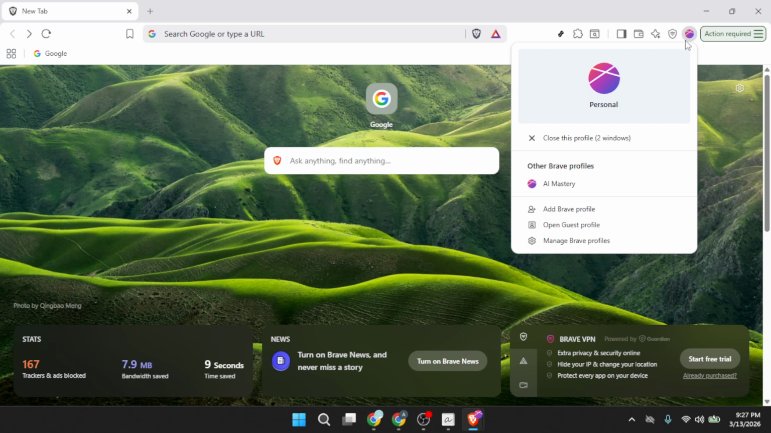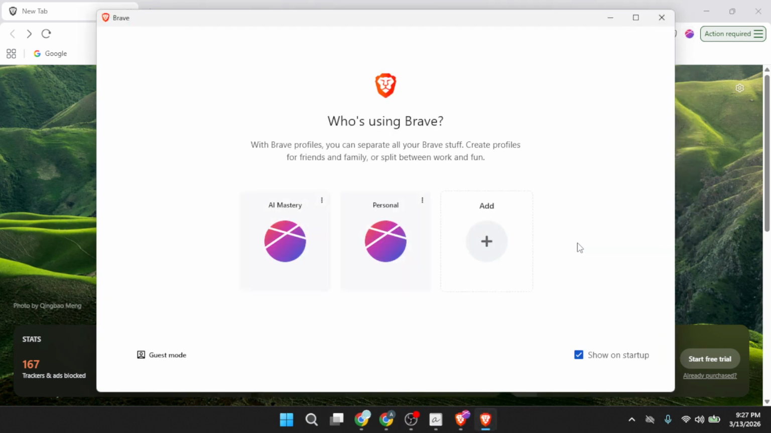From that menu, choose Manage Brave Profiles. This opens a dedicated page that lists each profile as a card, often with a name, a distinct color, and sometimes an icon. Take a moment to identify the profile you want to remove. If you're unsure, glance at the profile name and color theme to avoid deleting the wrong one. It's a good idea to pause here and make sure you've selected the correct profile, because deleting it will remove its browsing data from this device.